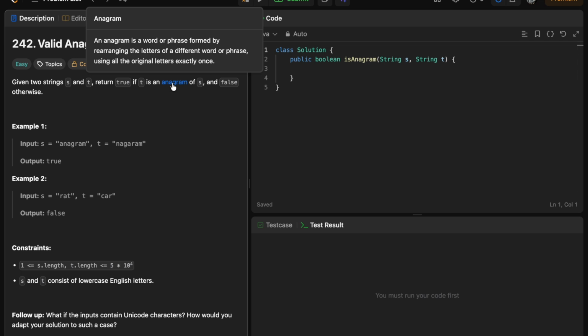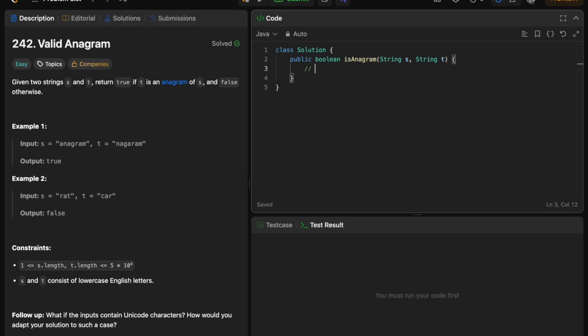So what does that mean is, let's say we have ABC and CBA. So they are anagram of each other because in ABC and CBA, occurrence of A, B and C, all the letters is 1, and similarly in the second string as well, the occurrences of each letter is only once. So these are anagram of each other.